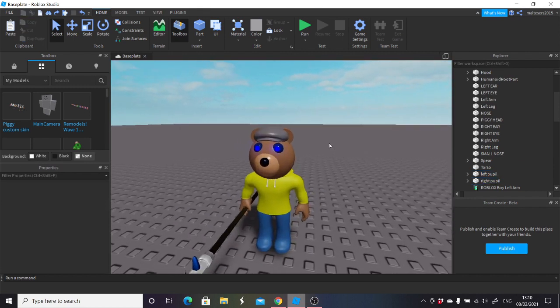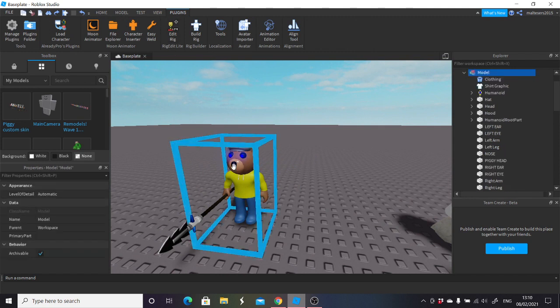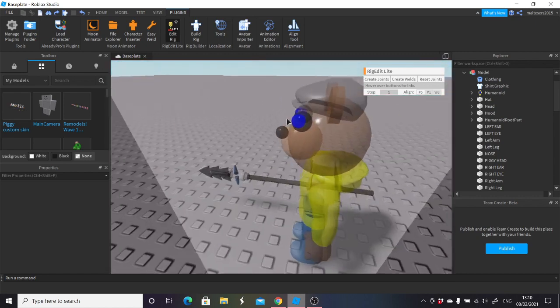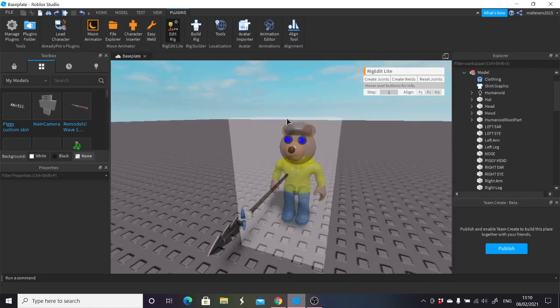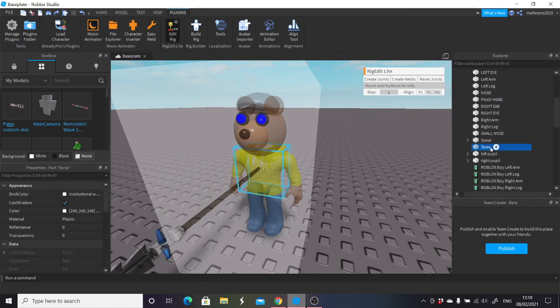And then once you've done that, all you want to do now is go into plugins, click on the skin like that, go into the edit rig, so click edit rig, and this little box will appear around the skin, okay? The first thing you're going to do is click on torso, okay? You're going to click on torso, then you're going to hold down Control and C.